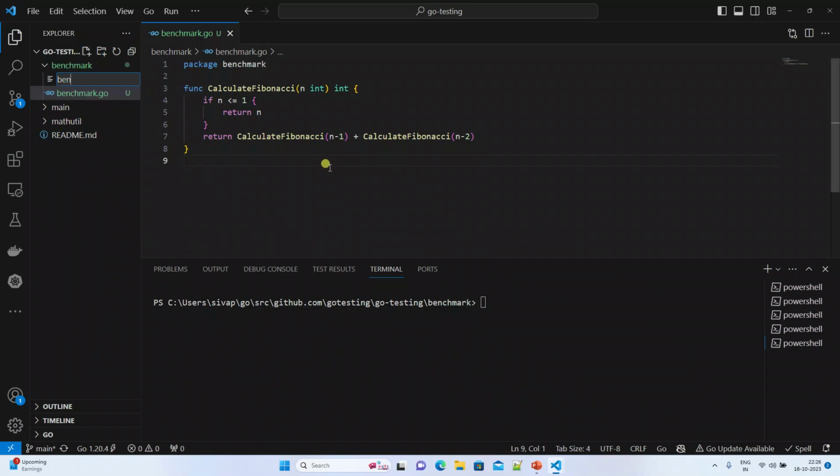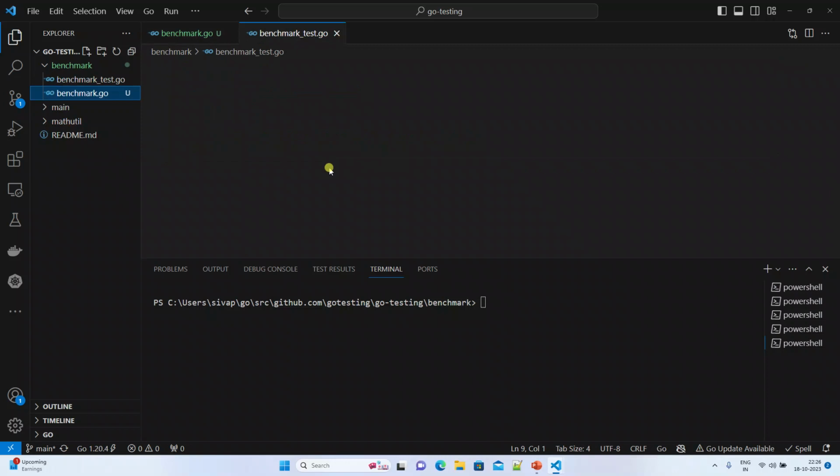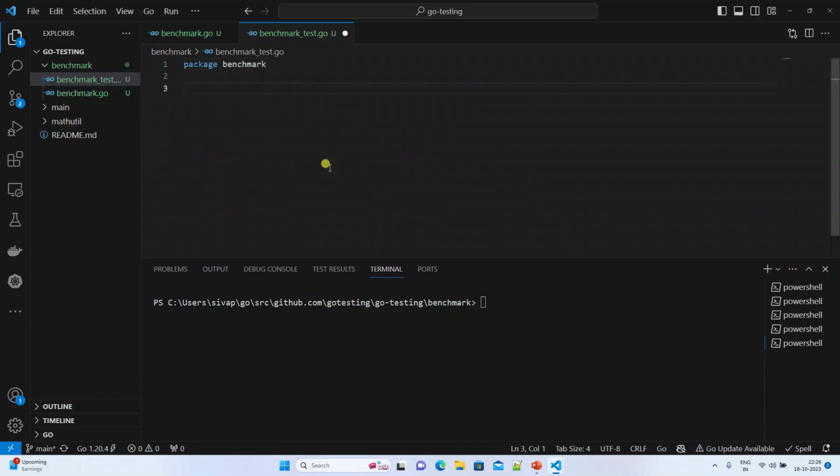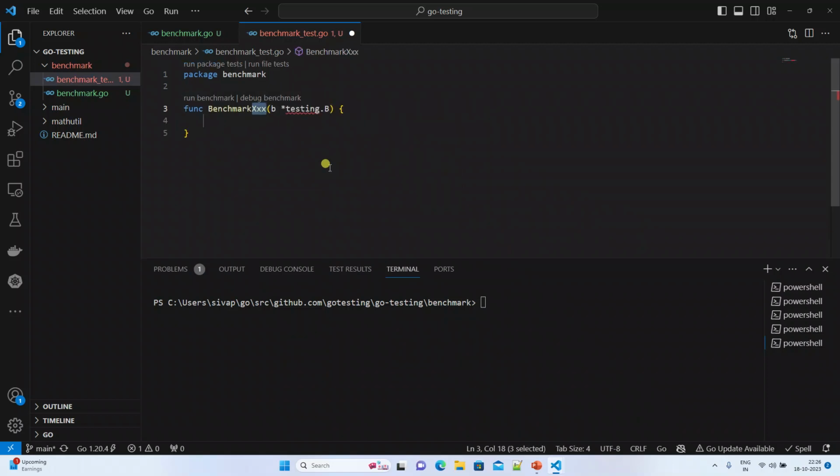Let me create one more test file for this, benchmark underscore test dot go. As we discussed earlier, a test file name will end with underscore test. So package benchmark. As we discussed earlier, the test benchmark function name should be Benchmark followed by the name of the function you are trying to test. Here it is BenchmarkCalculate. This is the test method name basically.